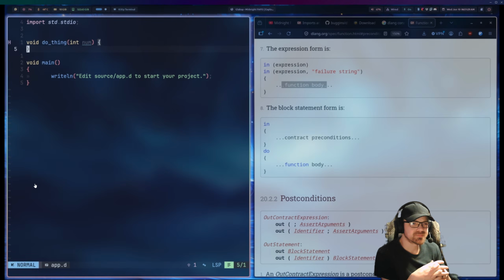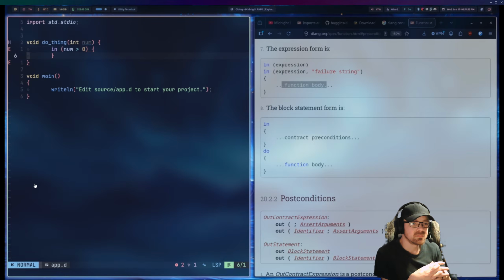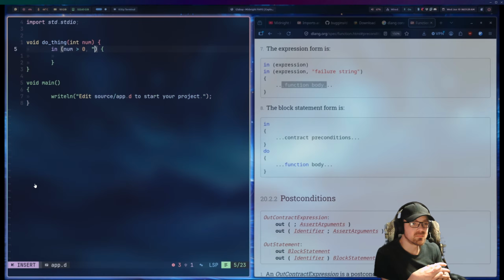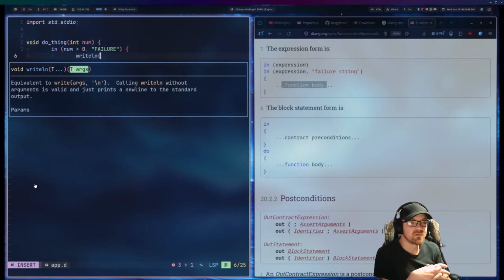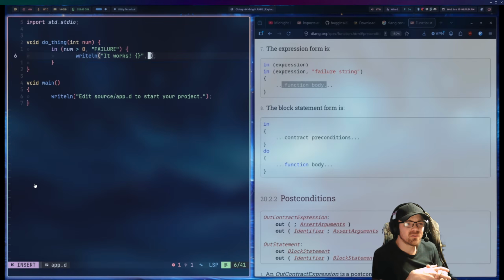Let's say we want to make sure that this is positive. In num bigger than 0. Put a failure string. Failure. Yeah, you're a failure. And it works. Do we have format strings in here? Like, can I do this? Looks like I can. Not sure.